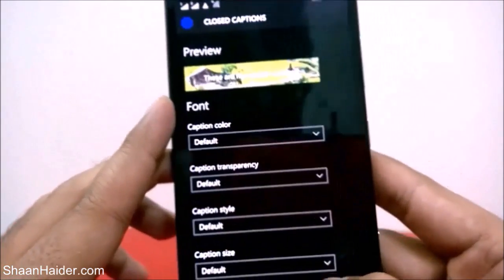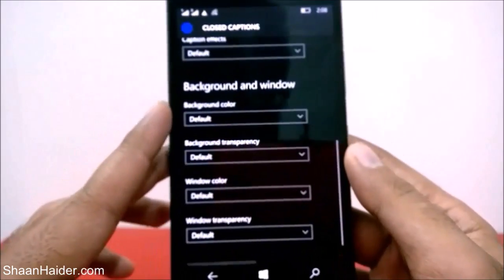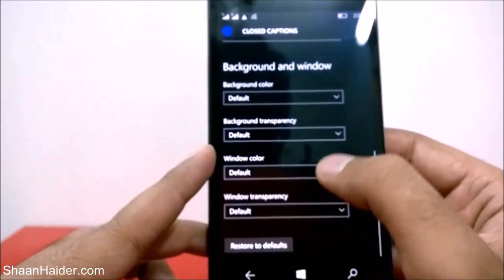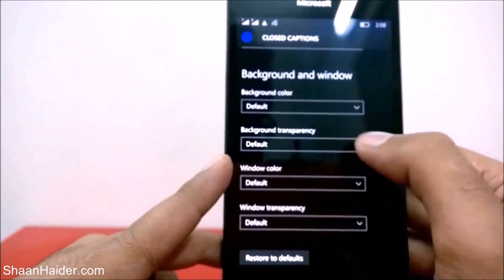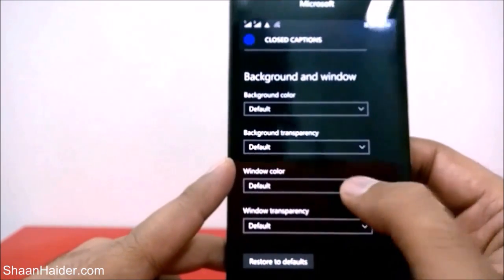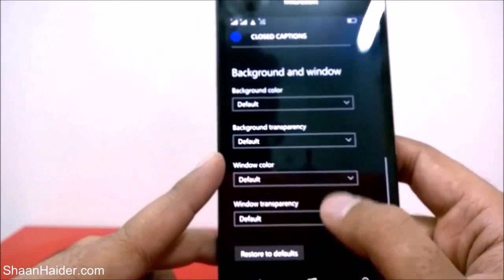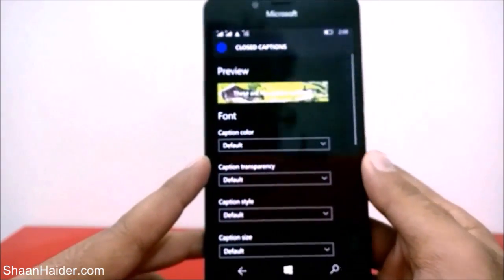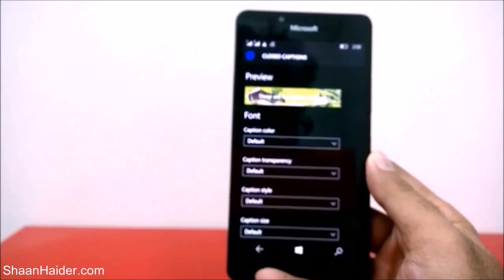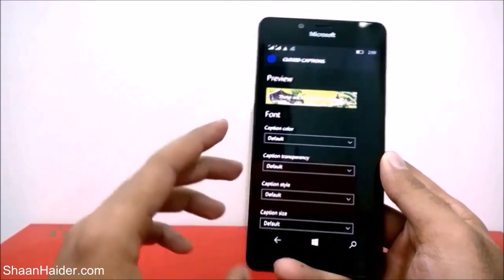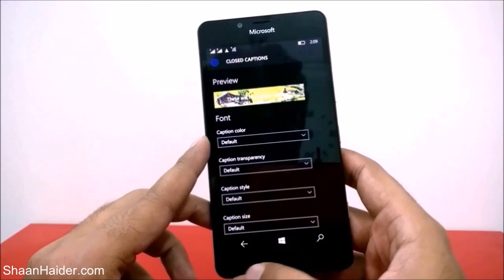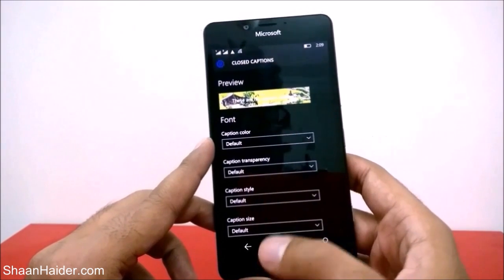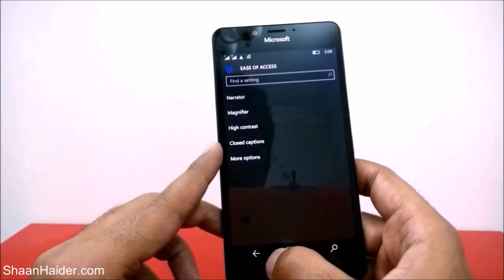So this is how you can customize the closed caption, and there are lots of options like background and window, whatever you want, which color you want for the background color, background transparency, window color. So this is a very useful feature for those people who are interested in watching videos on their Microsoft Lumia 950, 950 XL, or any of the Windows 10 smartphones with the closed caption feature.